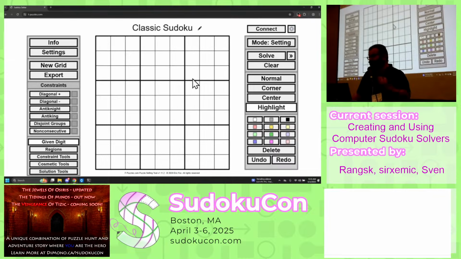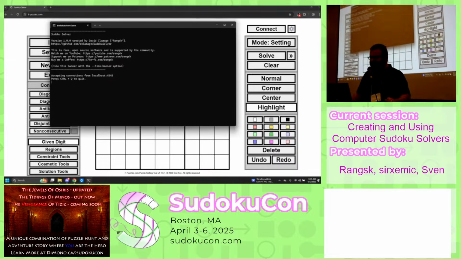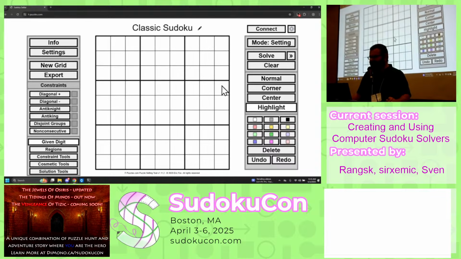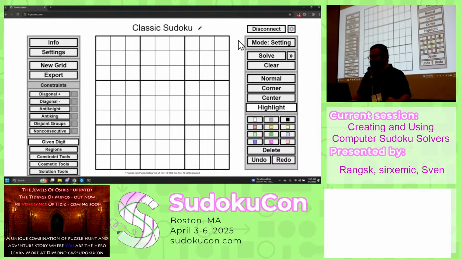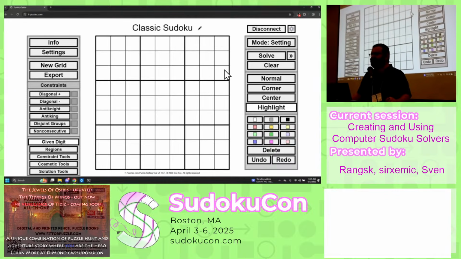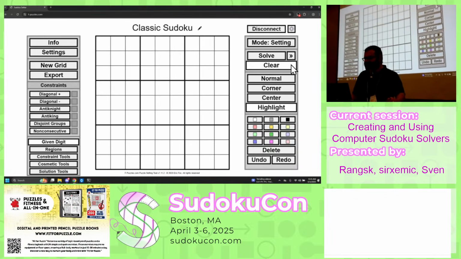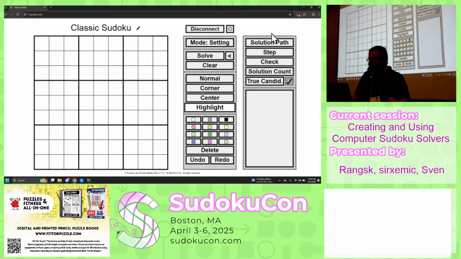All right, but the big thing is my solver. So I am still running the solver here. You just got to have that open in the background, and there is a new connect button up here. So you just hit connect, and hopefully it works, and it turns into a button that says disconnect. If so, that means you are connected. So now what we have here is the big feature of the solver that most people are using, which is the true candidate button here.